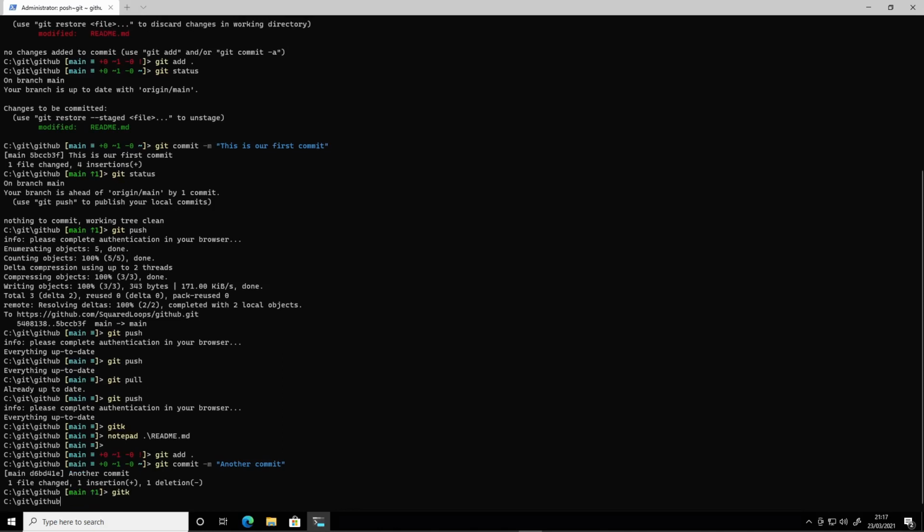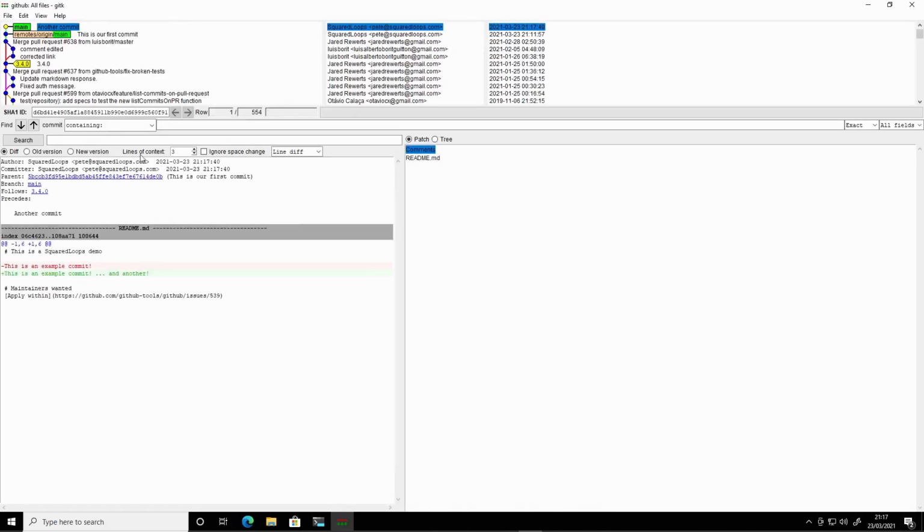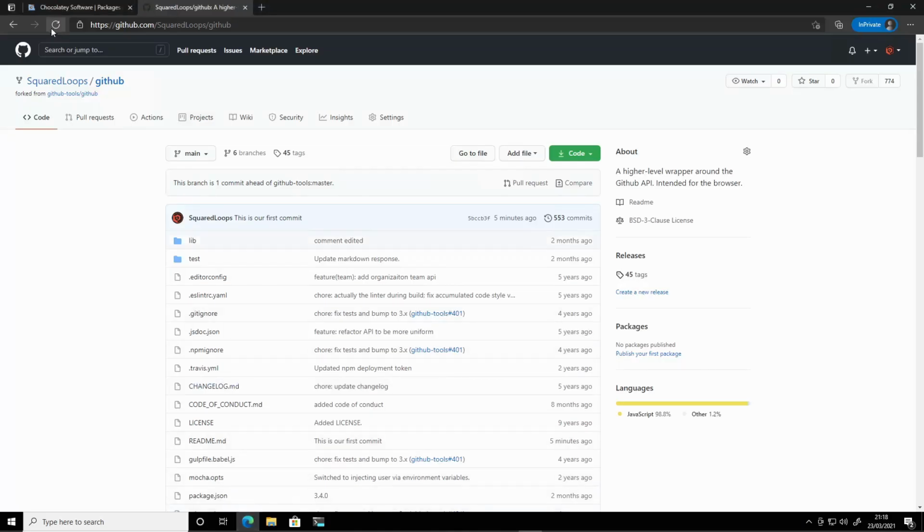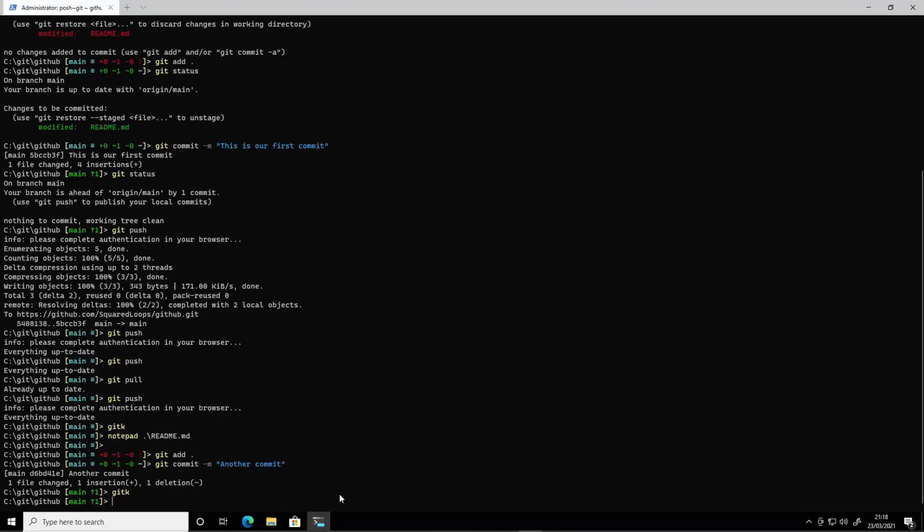This time you can see that the remote main remains where it was, and our local main is now one ahead. This shows that we have yet to push the commit. You can also see again the changes that were made with this commit versus the last commit. If we refresh github.com, you can see that our local commit has not been pushed, and it still remains as our first commit.